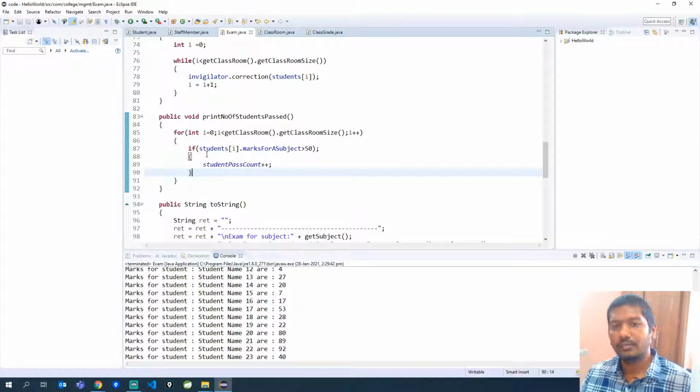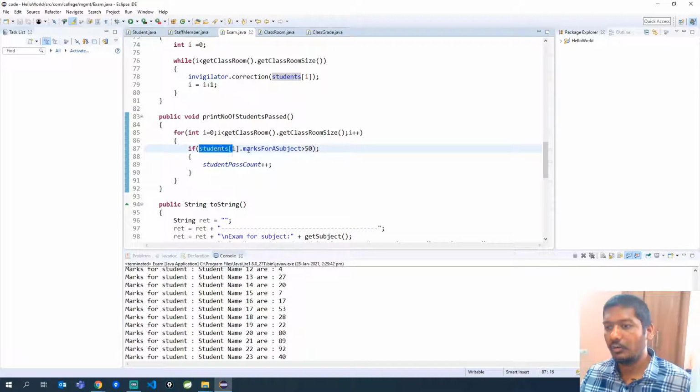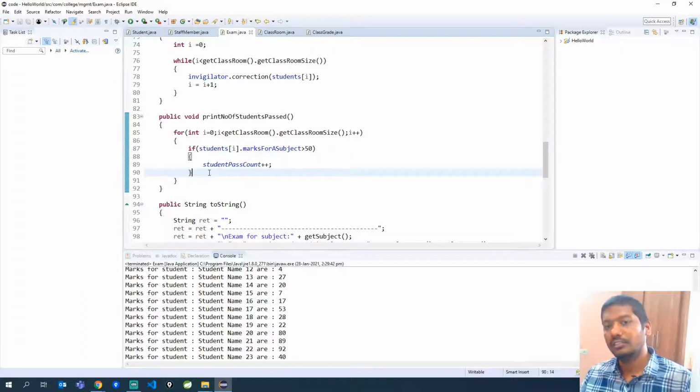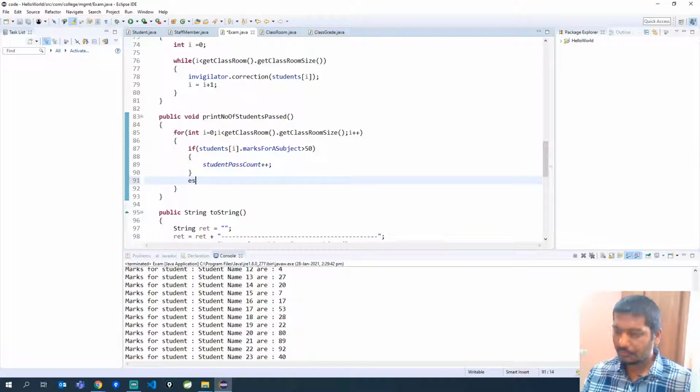We have to give if as a keyword and mention the condition inside the round brackets, and if this expression gets evaluated to true, sorry, there should not be a semicolon here. If this expression gets evaluated to true, then the instructions present inside the if block will get executed. And if you want some other instructions to get executed when this expression evaluates to false, you can mention else.